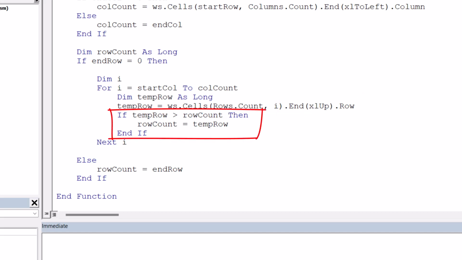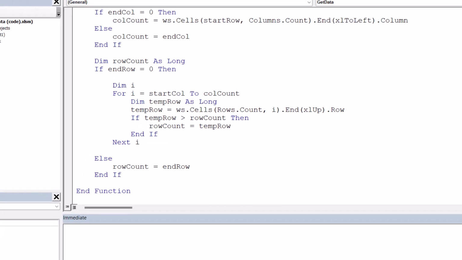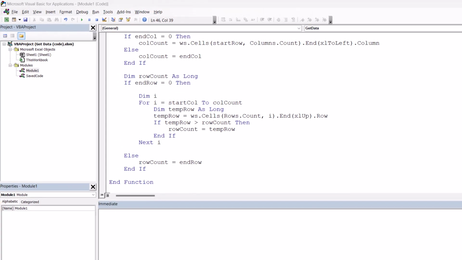We then check to see if temp row is greater than row count. And this is a common pattern you will see, where you check a value against another and then update the value if it's greater than or less than. For us, we want max row count. So we are checking to see if temp row is greater than our row count, and row count keeps getting updated with each iteration of the loop. Now it's time to get the data, and we do this by selecting the range in our worksheet.